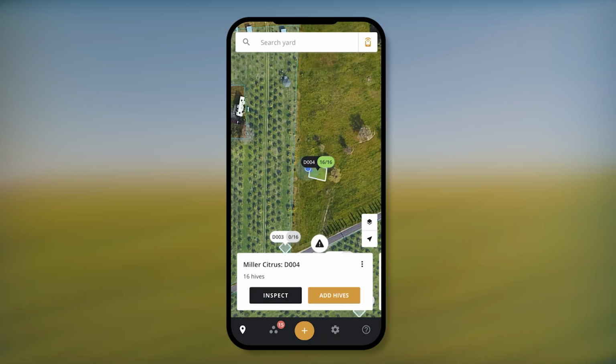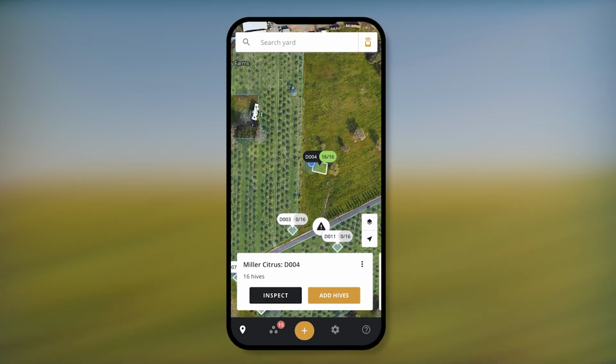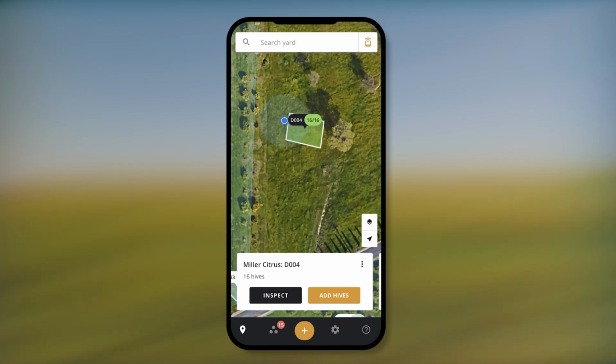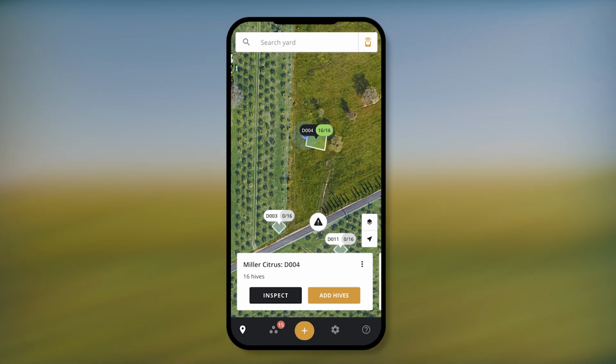You can see now drop 4 is no longer over there by that umbrella. It's now exactly where I'm standing. It's showing the 16 hives, and that's how you add hives into an existing drop.